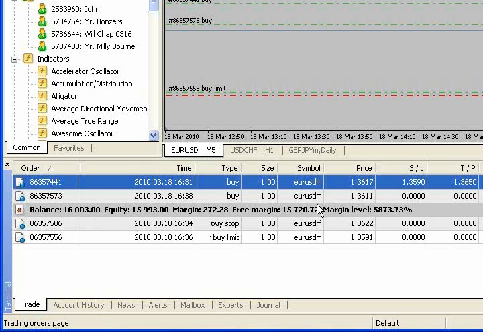Free margin is the margin that you have available to place new trades with. And your margin level percent, this right here, you want to keep as far away from 50% as possible, because once it goes down to a level of 50%, that means you're subject to a margin call. Basically what that means is we're going to automatically close out for your protection and for our protection.